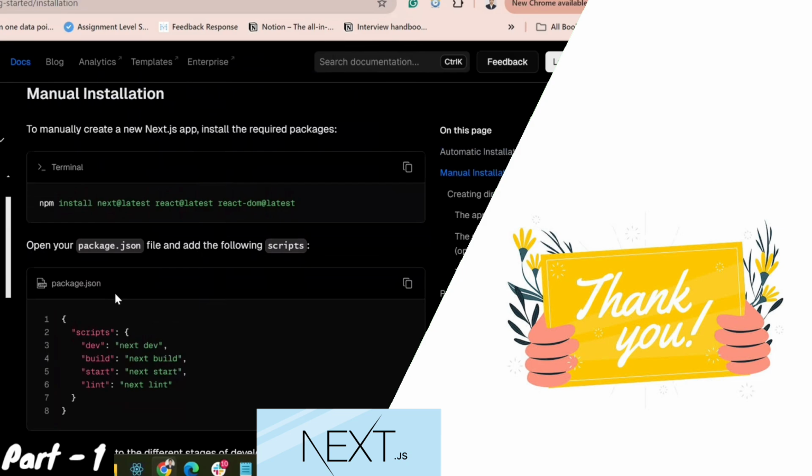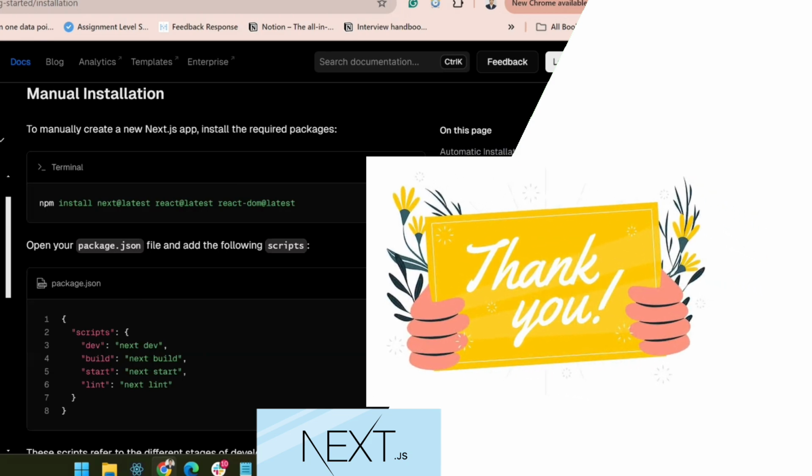So I think that's enough for today. We will be looking at the Next application and more about what exactly Next.js is, and components, server-side rendering, and all those loading components and dynamic components. We will be figuring out all those.